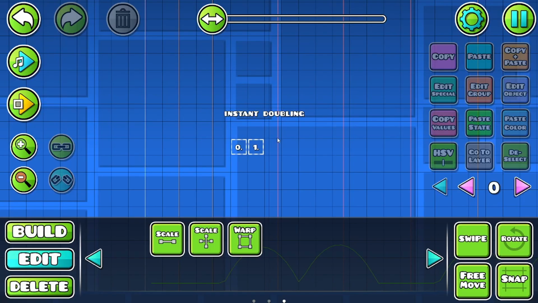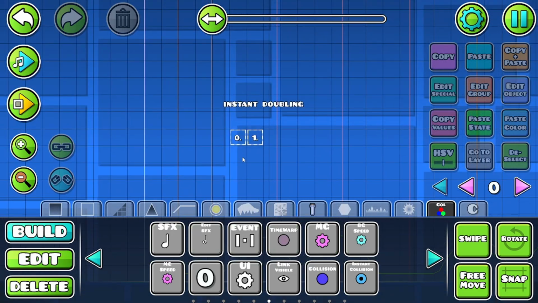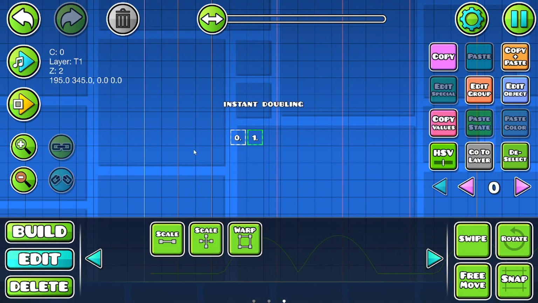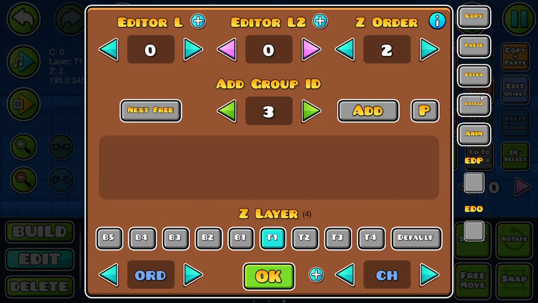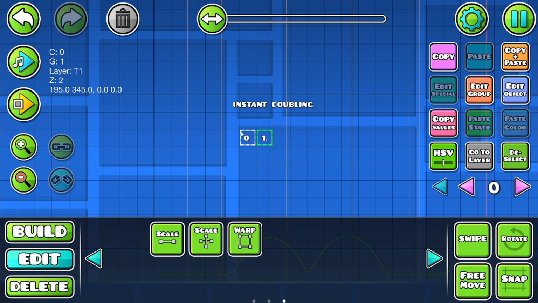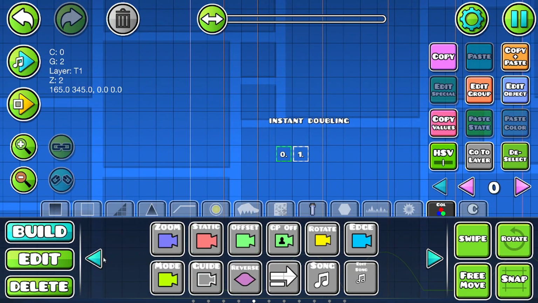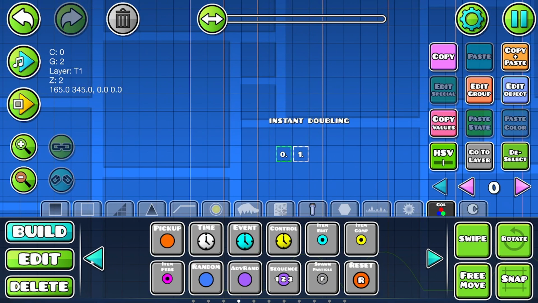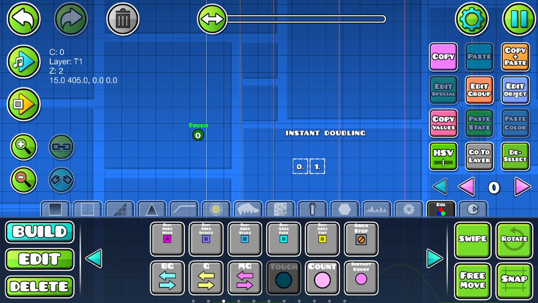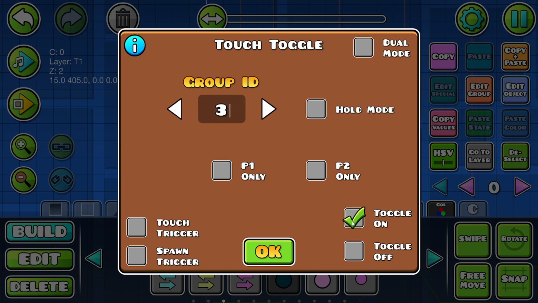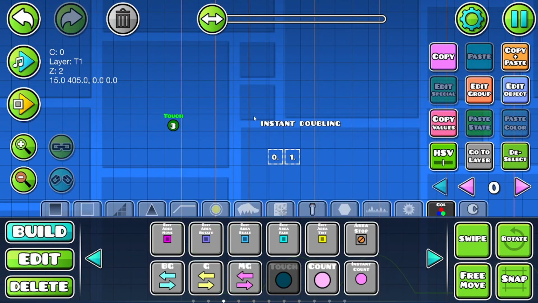Alright, so how do we make something that doubles the distance between these two blocks each click? It's very simple actually. To begin, we are going to apply group ID 1 to this collision block. It really depends on what group ID you want to apply, but I'm going to use 1 for this and 2 for this one. Now, let's place down a touch trigger, which can be found on the third page of the triggers. And this will activate group 3 because that's the next free group.